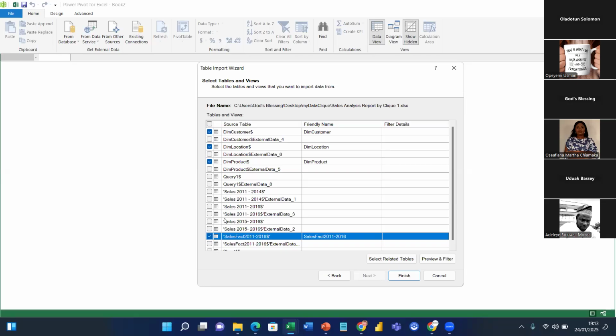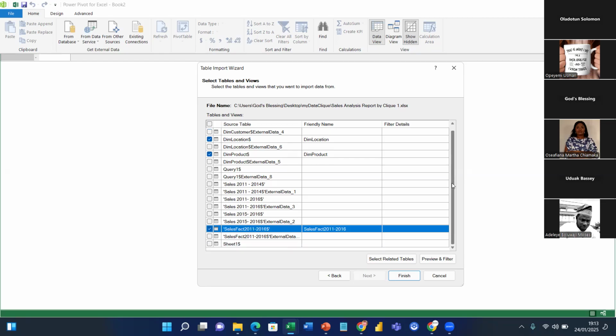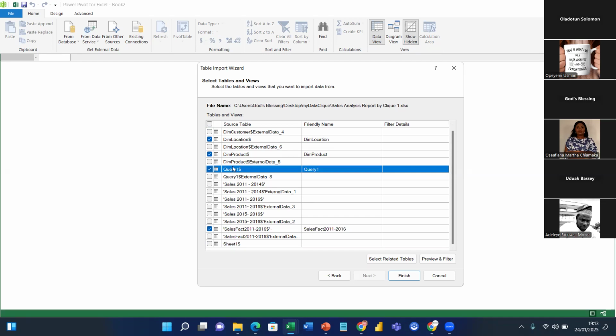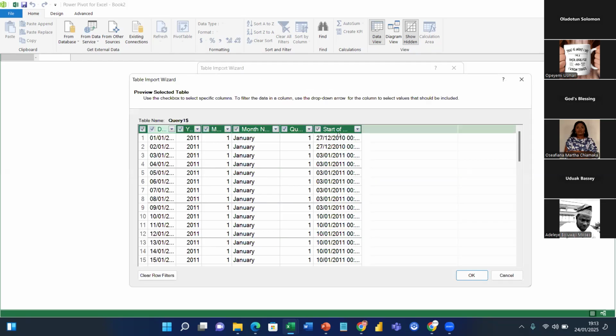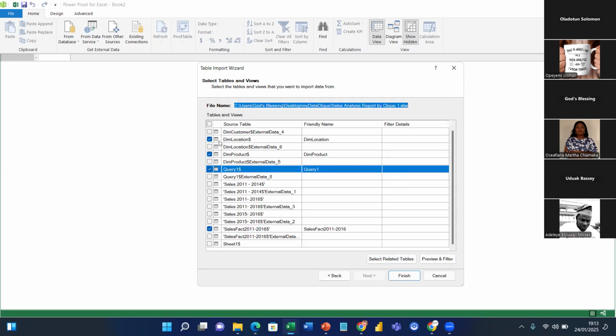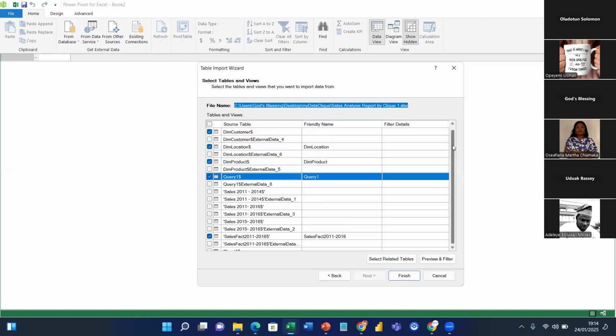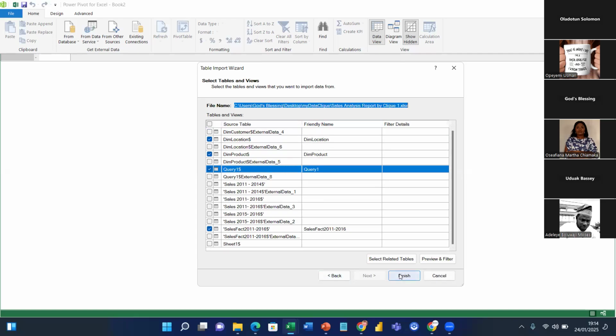Then the next one we want to select is the dim calendar. I don't think we saved that with dim calendar, so let me preview this particular one. Okay, so this is it, but I did not rename it. So you can preview your data as you are checking them. I just clicked on preview and filter, and it showed me what the data looked like. That's what it brought. So I'll hit OK. So I'm bringing just this data in: the dim location, the product, the one for customer, and also the sales table itself. And I'll hit finish.